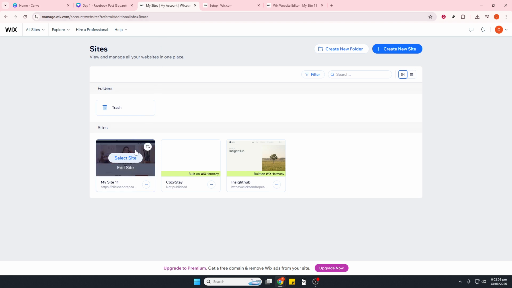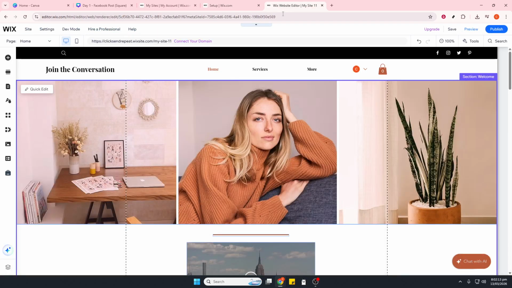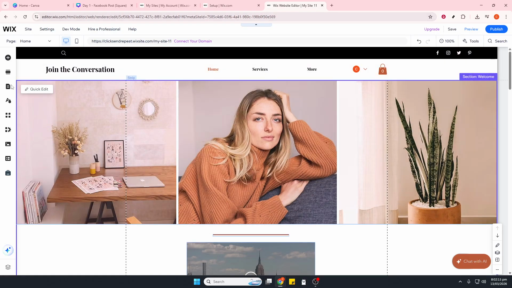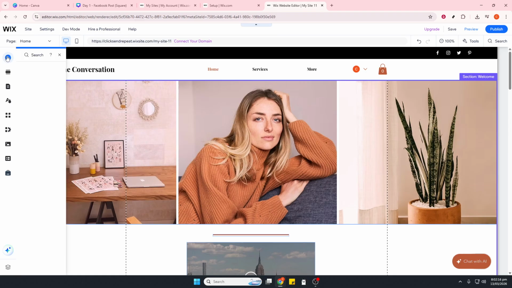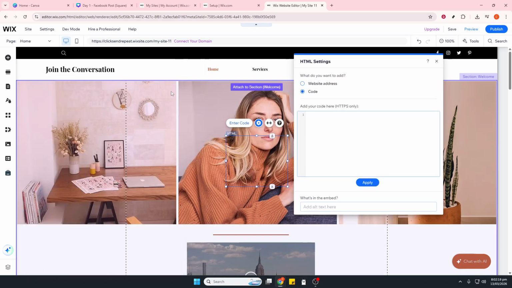Now head over to Wix, log in, go to My Sites, open the site you want to edit, and click Edit Site. This takes you into the Wix editor, where you can place elements on your page. To embed your Canva website, click Add Elements on the left, scroll to Embed Code, and select Embed HTML. Drag the HTML element onto the page where you want your Canva site to appear. You can place it inside a section or strip to help it span the page neatly.